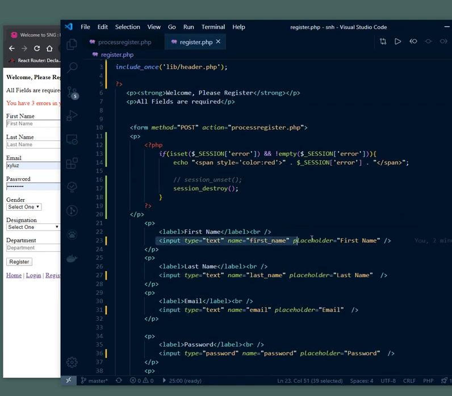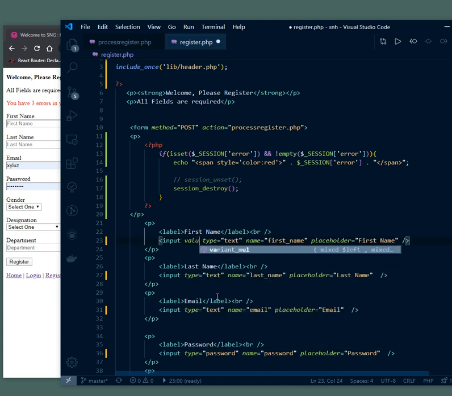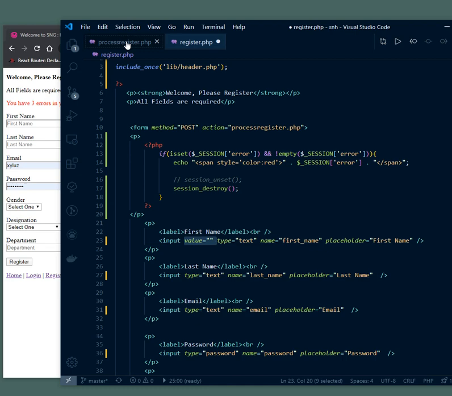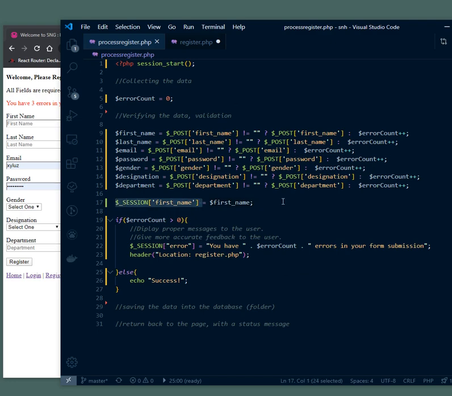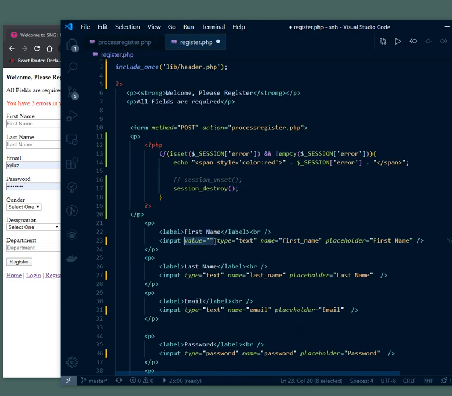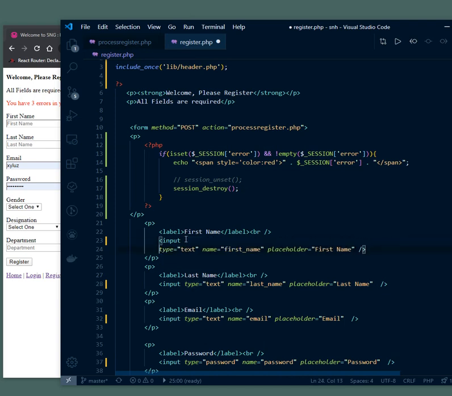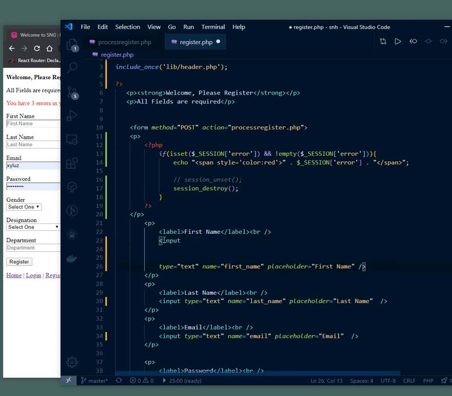Right, in my input field I say value equals, so I want my value to be equal to whatever I get here, but my value should be filled only if this session is set and it is not empty. So how can we do that? Let's do a little bit of manipulation here. I'll move this to second line, and in here I'm going to have my PHP tag.